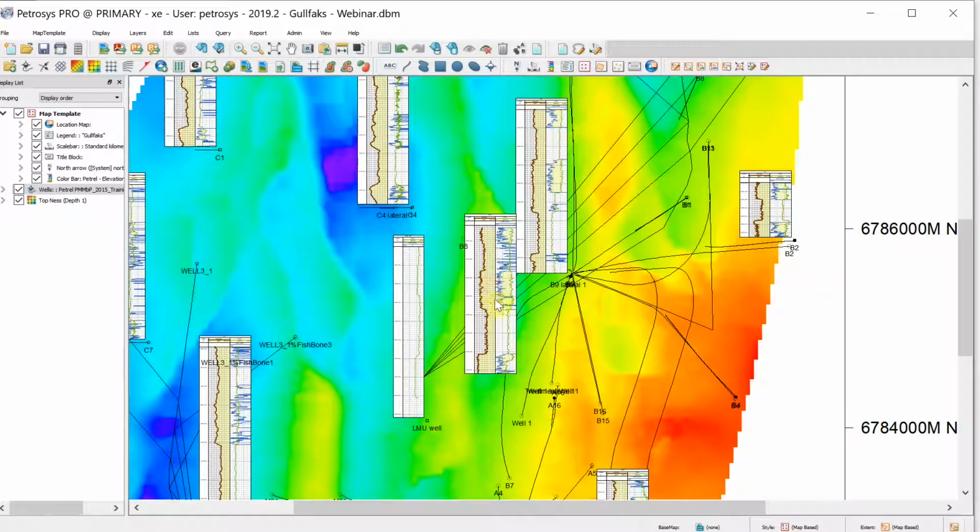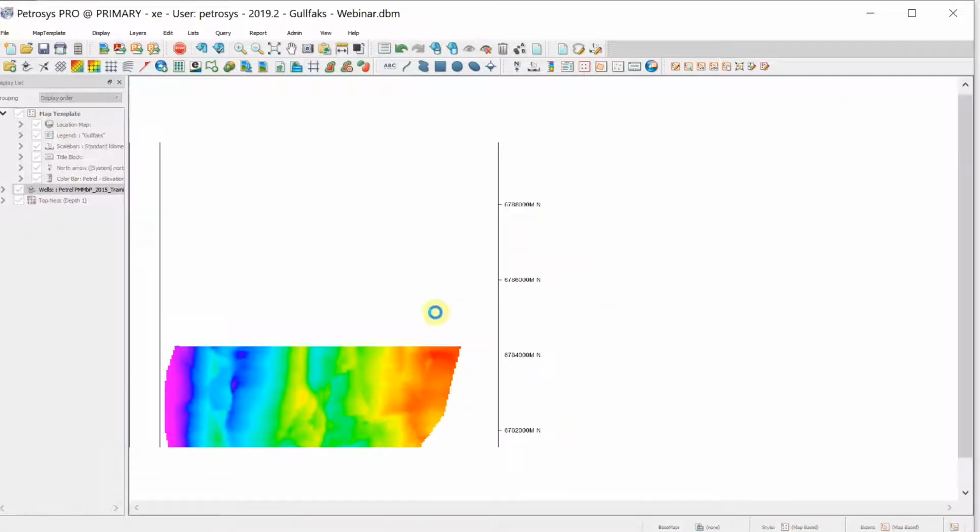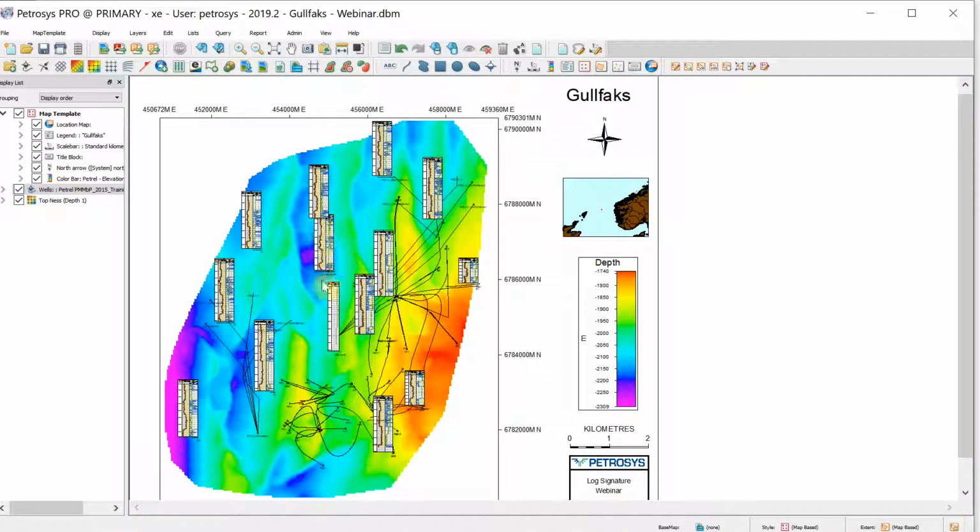So where I have my sands, I also have my net to gross being filled out with a colour saying that that is good reservoir rock. And you can see we now have some extra tracks that have appeared, so I may want to remove those tracks because they only have a net to gross, they don't have the other information that I want.